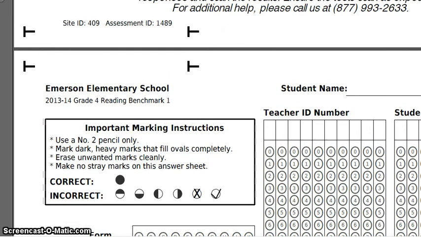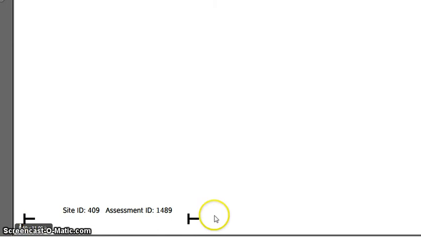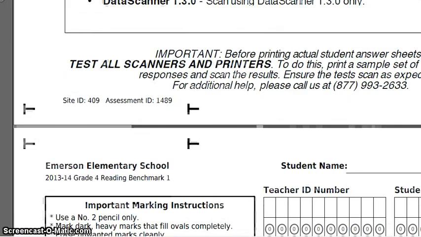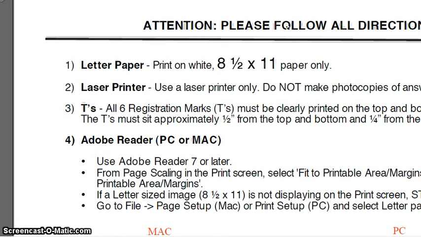Now you can see on this particular assessment, in the upper left corner and in the middle, there are these T marks that I was talking about. When you print out your answer sheets, you want to make sure that these T marks are showing in their entirety completely. Down in the bottom corner we have some more T marks there as well. If those are not showing up, then that is something that you want to resolve before your students fill out the answer sheet, because otherwise the scanning system will not scan that correctly.